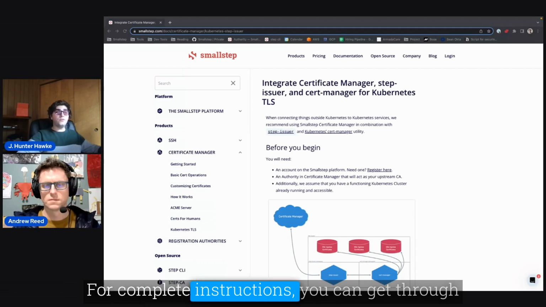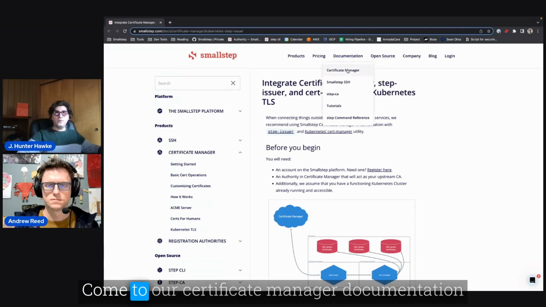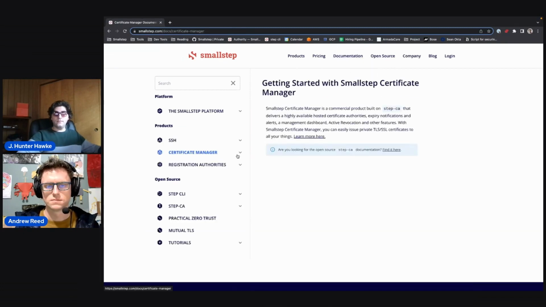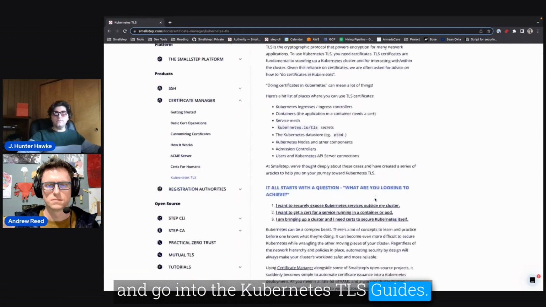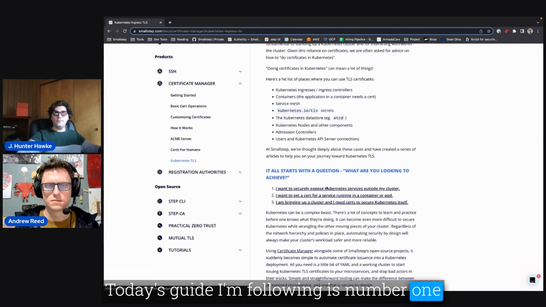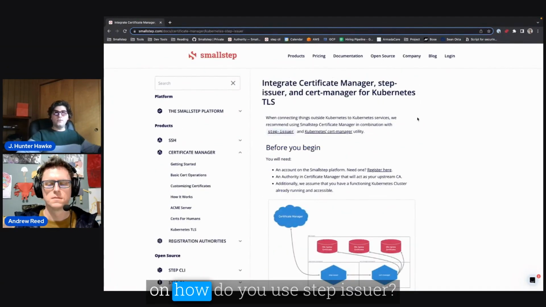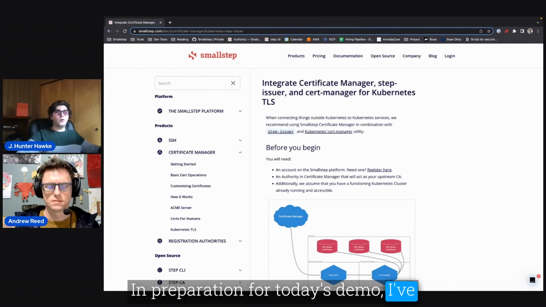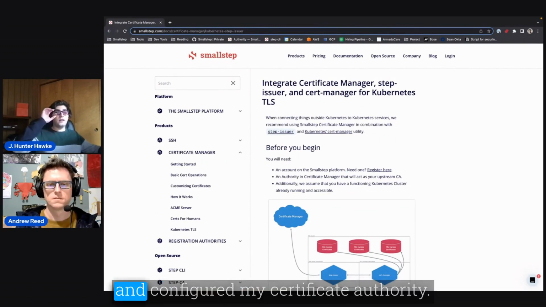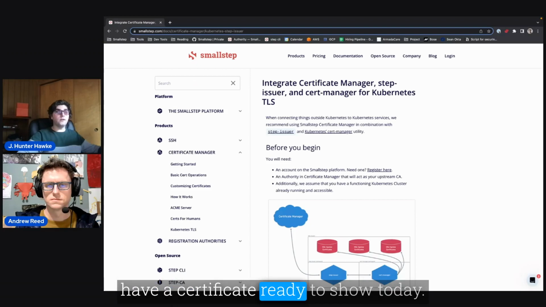For complete instructions, you can get to her documentation by going to smallstep.com, coming to our certificate manager documentation, and going into the Kubernetes TLS guides. Today's guide I'm following is number 1, on how to use Step Issuer. In preparation for today's demo, I've already installed the software that is required and configured my certificate authority. Additionally, I've already applied my resource configurations to the cluster to have a certificate ready to show today.